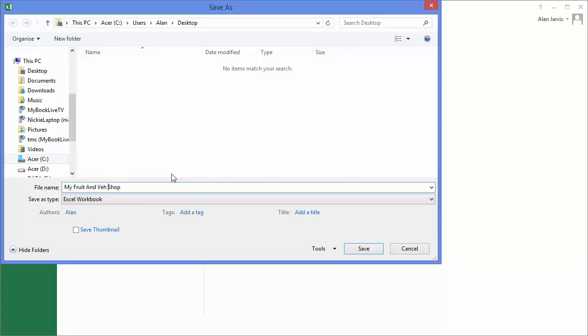I wish I could look at the screen and type, but I can't. My Fruit and Veg Shop.